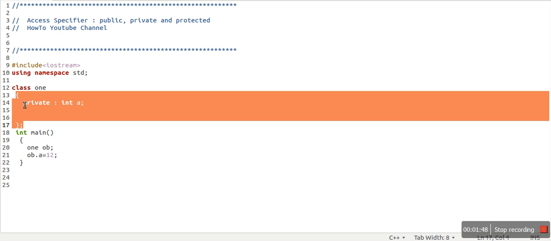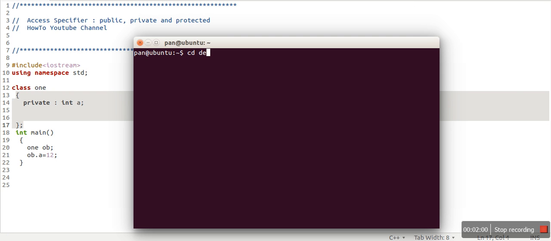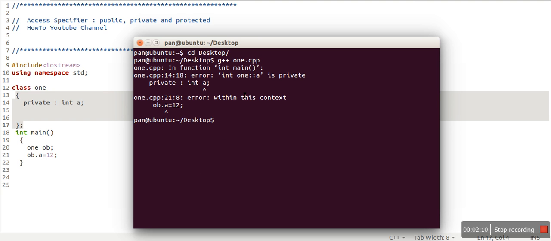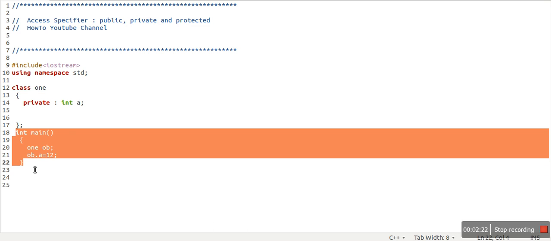So outside access to this variable will not be allowed. Let's see whether it is working in the same way or not. Here we will change our directory because this code is saved on the desktop. We will compile our code. When we compile it, there is one error. This error is saying that a member is private and we are trying to access this member outside the class. So that's why there is an error.